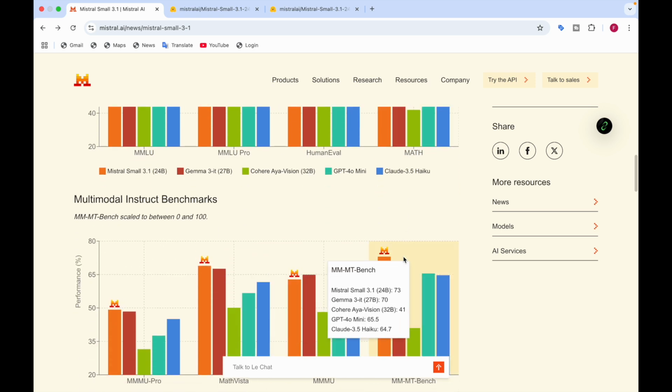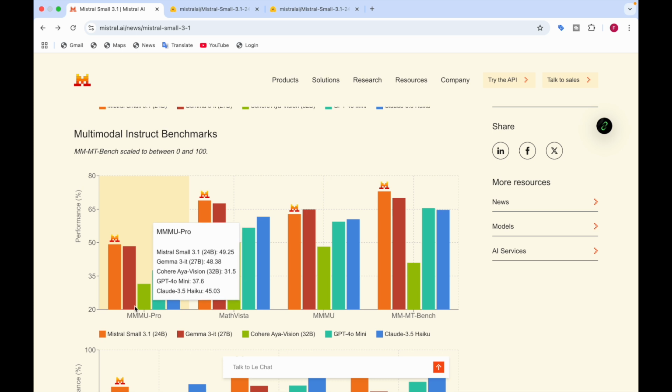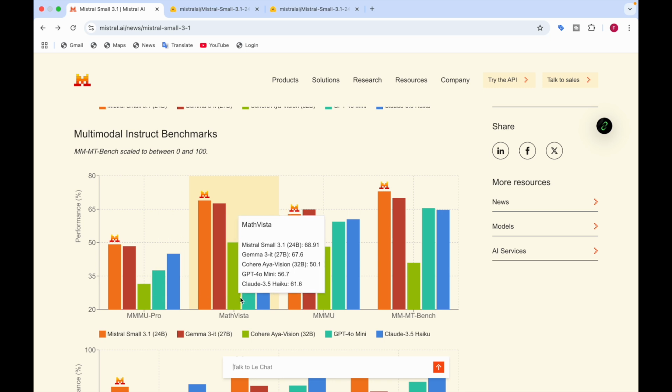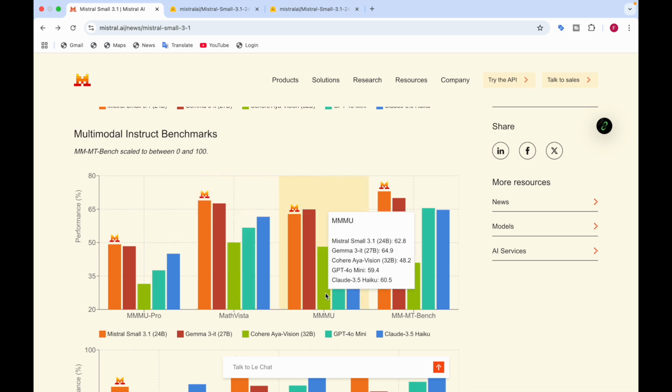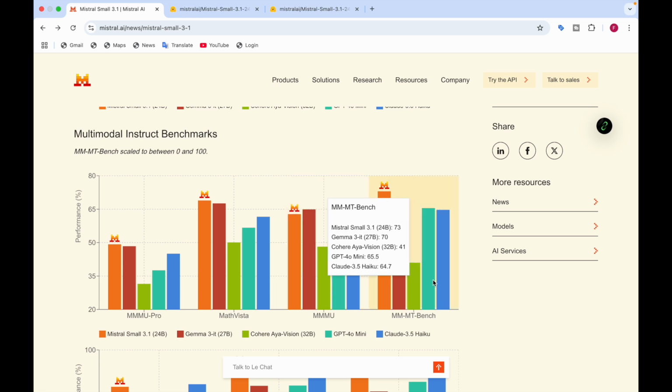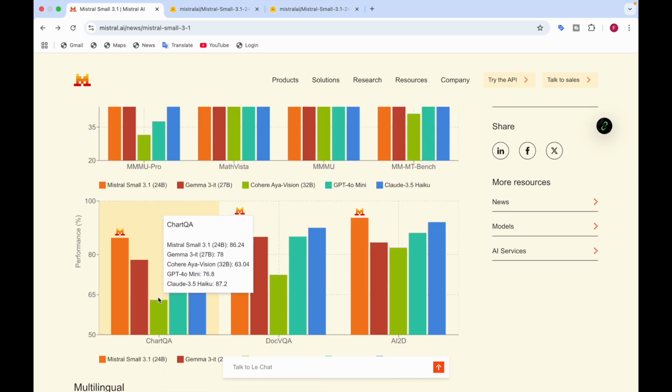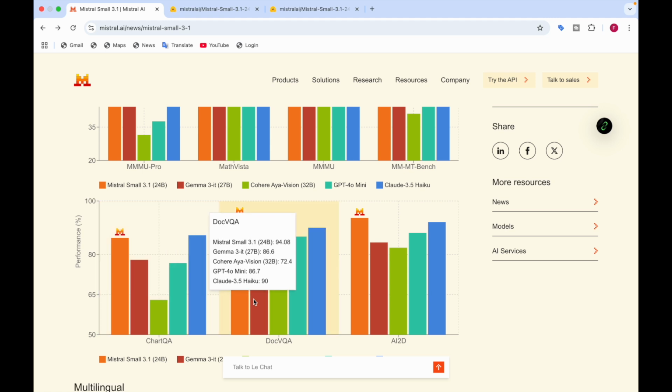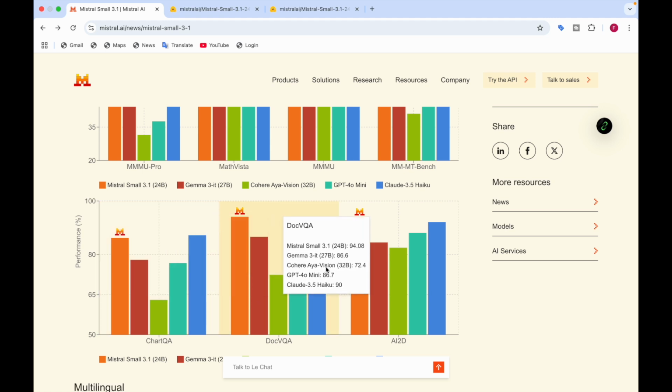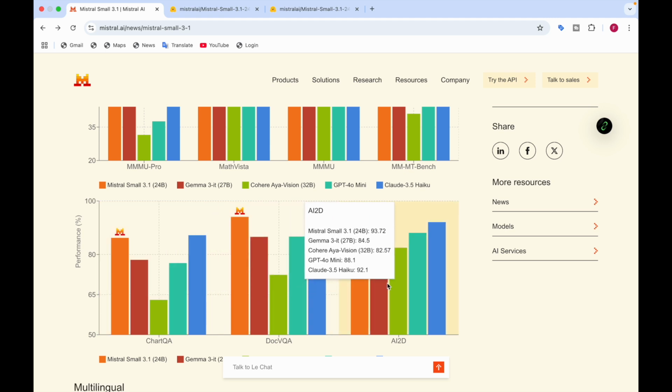In the multimodal instruct benchmarks, in MMLU Pro you can see Mistral Small 3.1 wins. In MathVista it also wins. In MMMU, Mistral Small does not win; Gemma 3 wins. And in MM-MT-Bench, Mistral Small wins. It also wins in ChartQA, in DocVQA, and in AI2D.